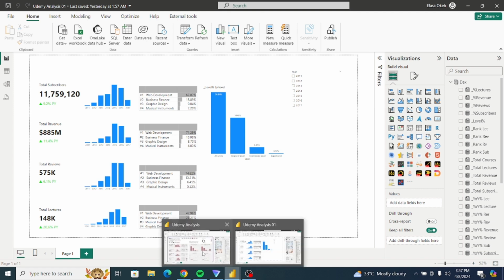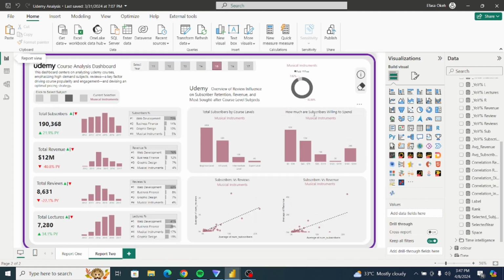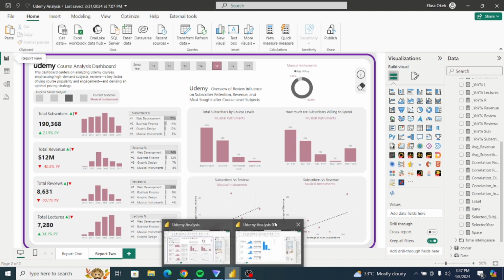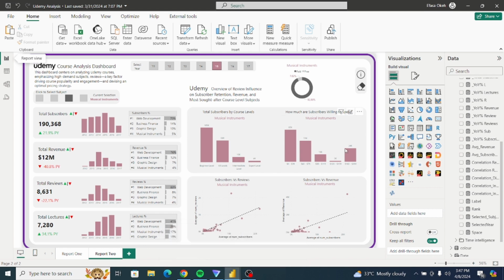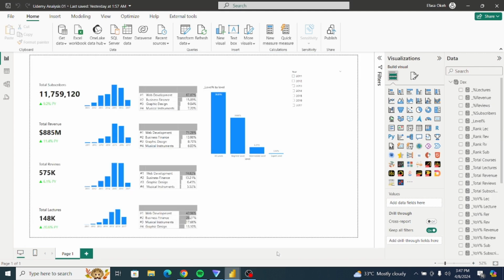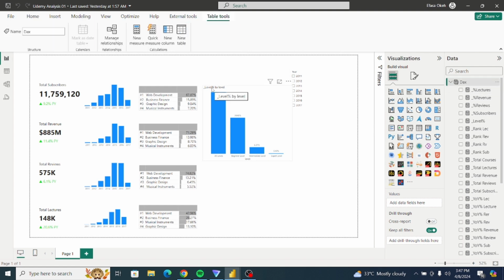If you come to this report now, what we want to do is see how much subscribers are willing to spend. So we're going to view this against the subscribers. Now, instead of having these values here, I would rather we have percentages. So I'll come back to our report. In our report, we need to create a new measure now, similar to the measure we created for the levels percentage. I'll stay on the DAX table and say new measure.